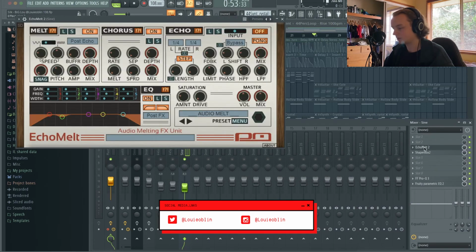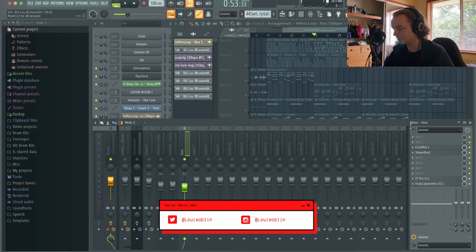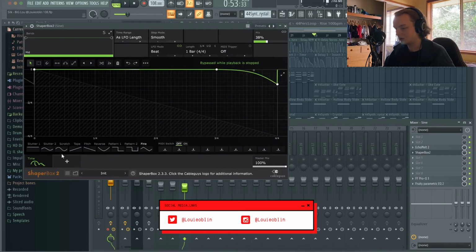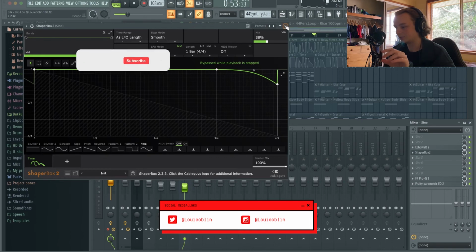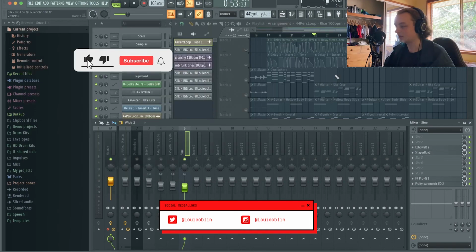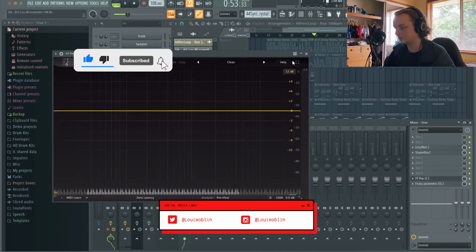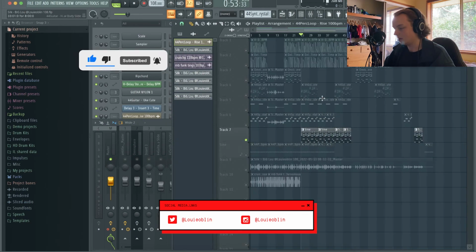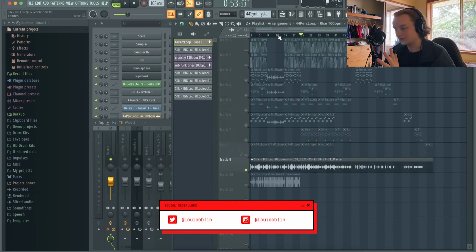And for the effects, just Echo Melt, the basic preset, and I just turned the echo off. And then Shaperbox, I went into the time preset, and then I just added this. It's kind of like a rewind tape stop type effect, and no EQ. And so yeah, that's pretty much it for the sample.